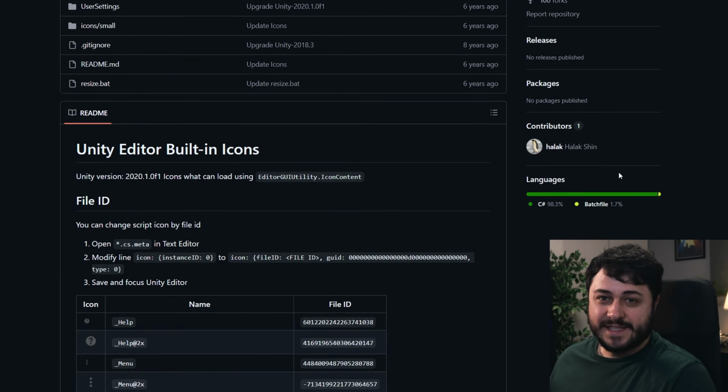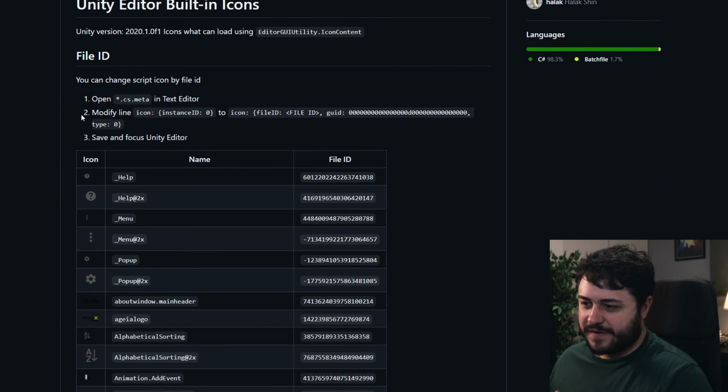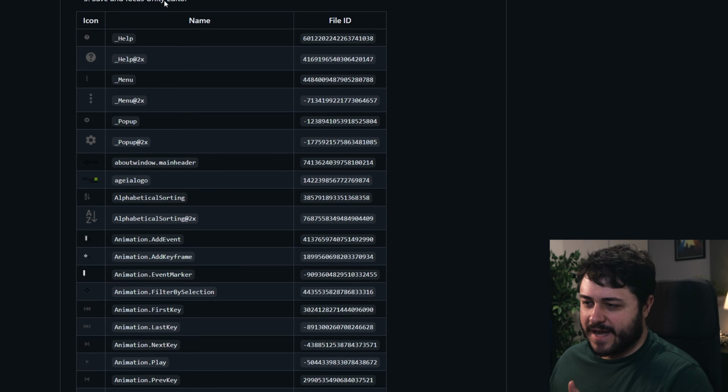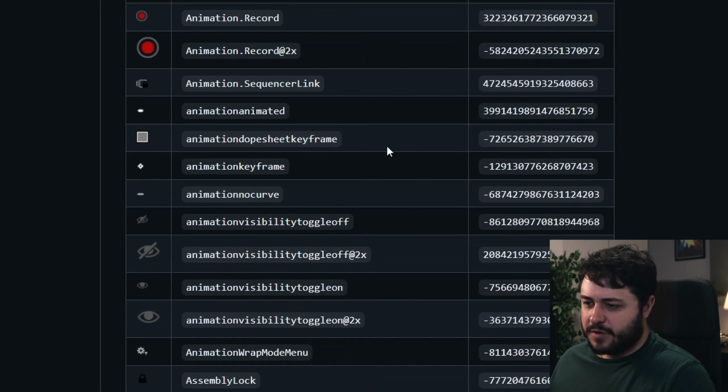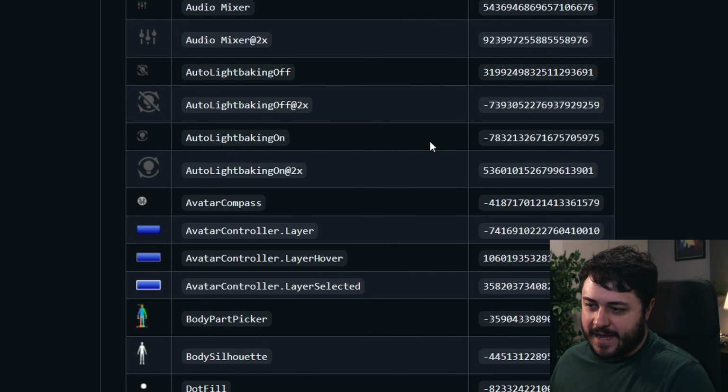I would love for this to show the actual scene icon, and I'll share this down below, but this very, very helpful person on GitHub has actually decompiled and found all of the icons and their names and how they're referenced in the editor. So if you want to get access to any of these internal icons that Unity uses, you just have to call them by their name, which is very helpful.